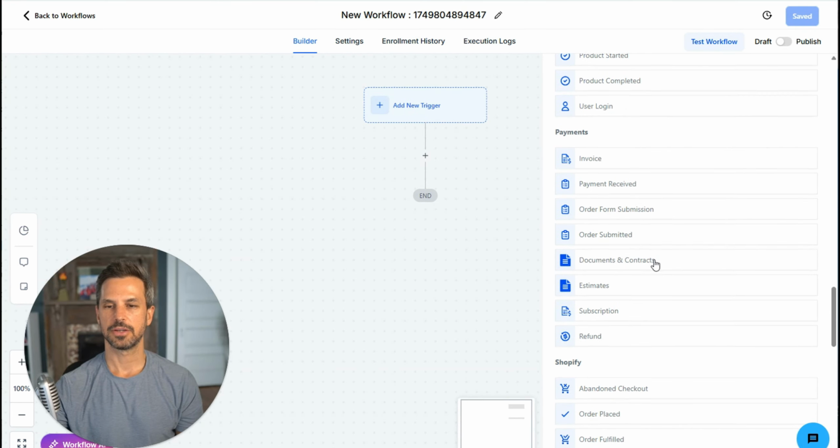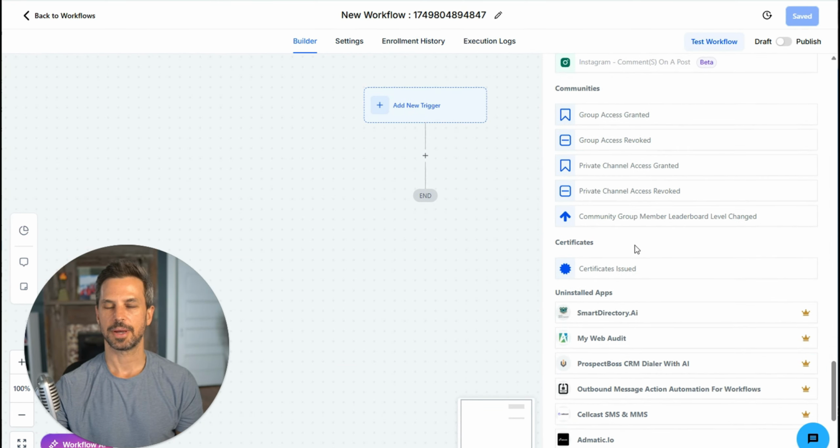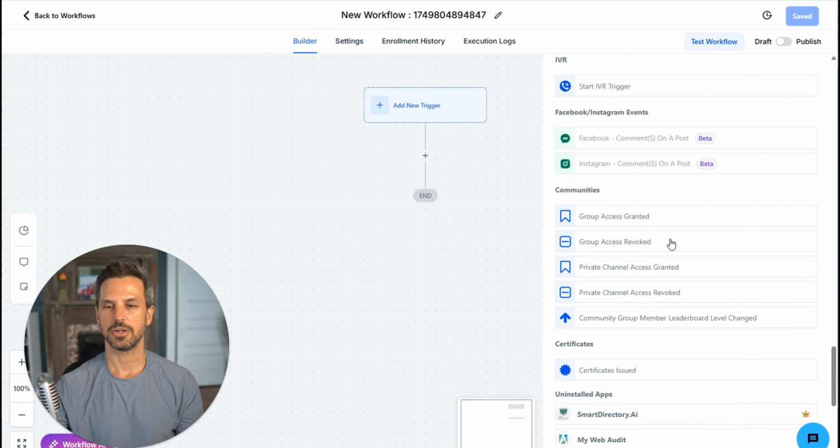Now let's actually scroll down to the community triggers and just talk about the ones that are directly related to the community. So the first one here is group access granted. So this is when someone requests to join your community, you give them access to the community, you can trigger a workflow here. So a good use case is maybe you want to send them a series of text messages and emails to drive them back to the community, to engage in the community, to consume your courses. Maybe you want to try to book calls with those people. Maybe you want to send them to a webinar so you convert them that way. So that's a good use case of the group access granted trigger.